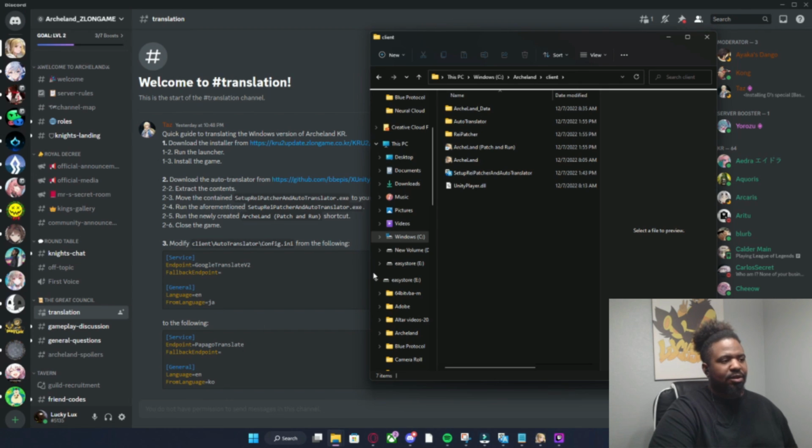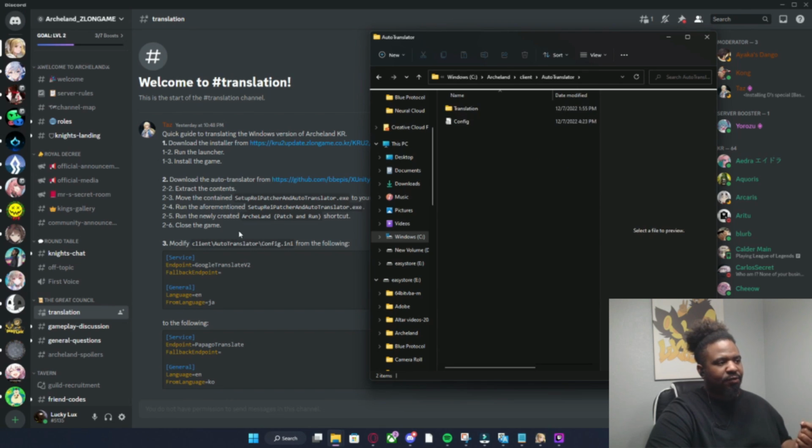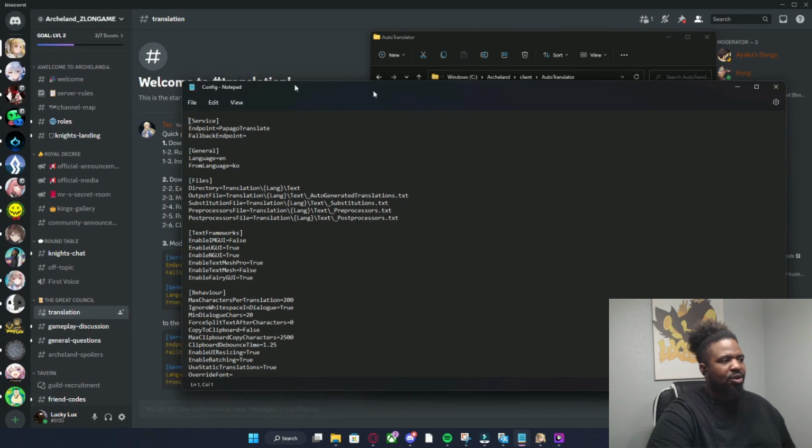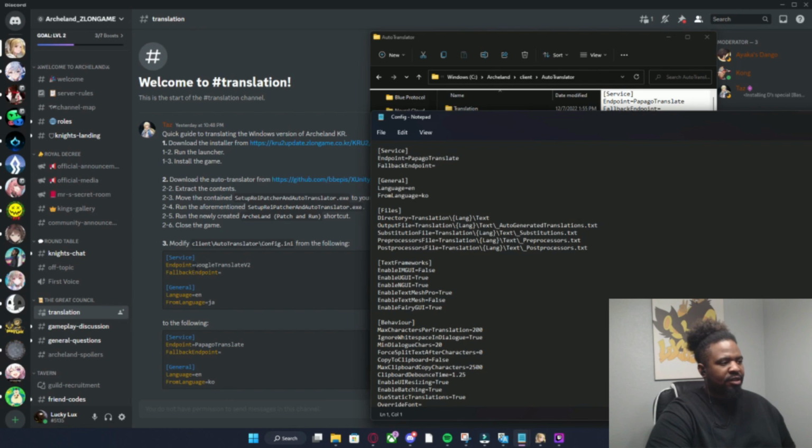Right, so what you're gonna want to do is go follow everything as a folder: client folder, auto translator folder, config is the actual file, and you're gonna want to change to where you're gonna have here Google Translate V2. You're gonna change it to Papago Translate, and then where you have From Language JA, you're going to change it to language KO, and it's going to show you here where this all is.